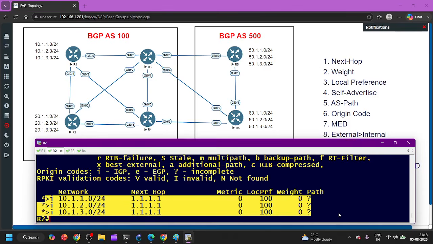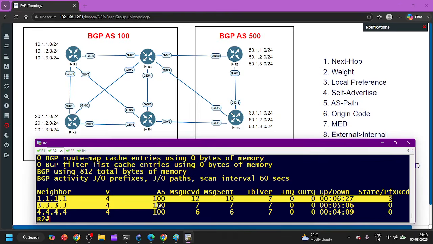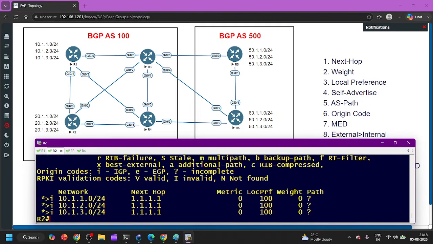In the BGP table, here we have only one path. Router 2 should receive this from 3 neighbors, no? So show IP BGP summary. 3 neighbors are there. But why is it receiving from only one neighbor?